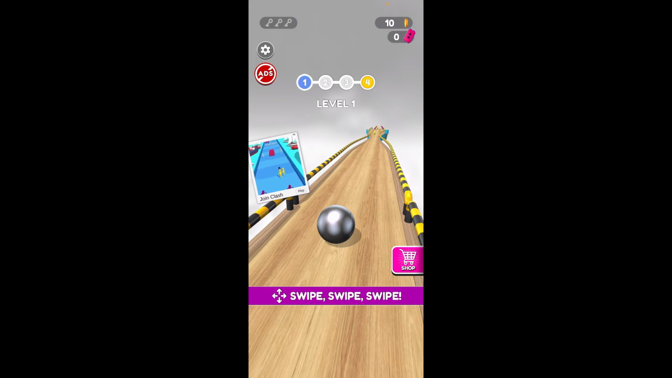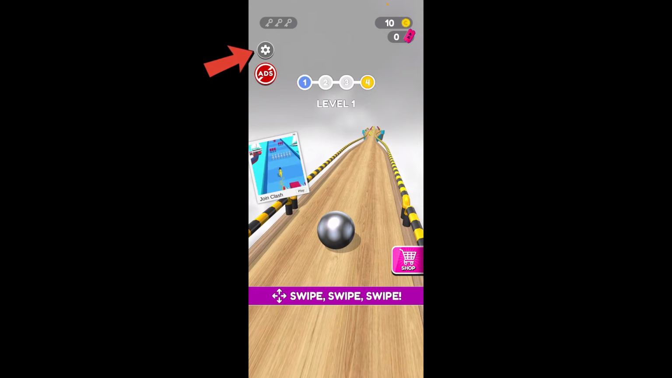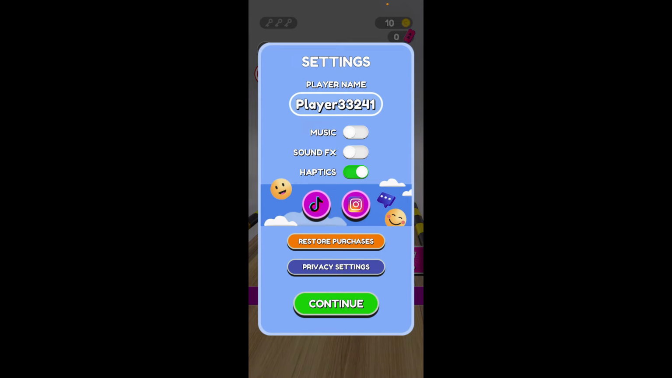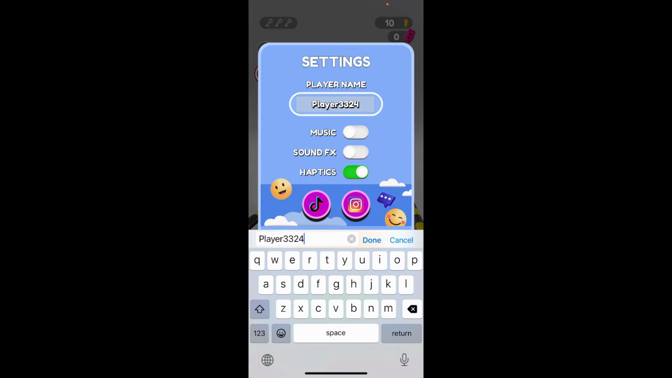Once you end up inside your game, go ahead and tap on the gear button at the top left-hand corner. This will open up the settings menu. To change your name, go ahead and tap on the player name option. Now, go ahead and enter a new name for yourself.